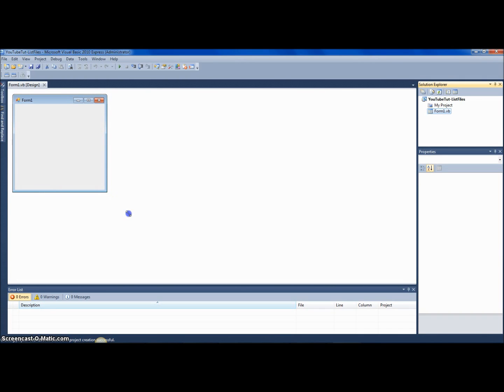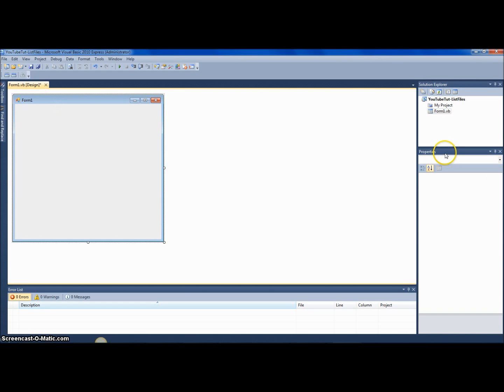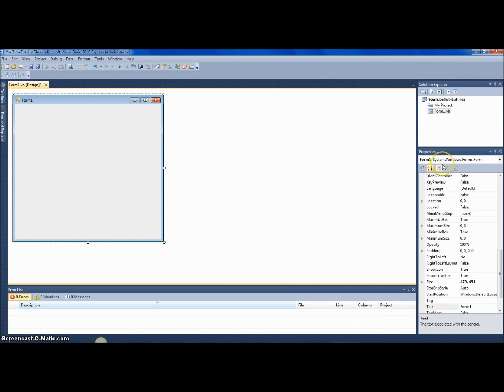Let's resize the form a little bit and go to form properties. Go to the Form1 properties over here in this properties section and go down to Text, and you want to change it to "list files in". Okay.